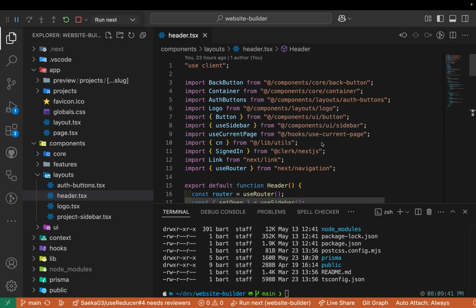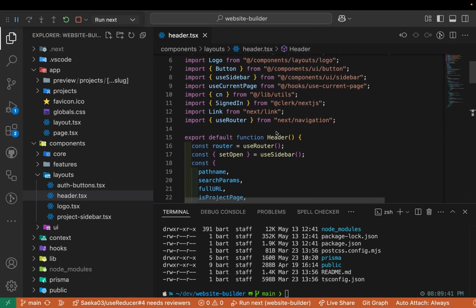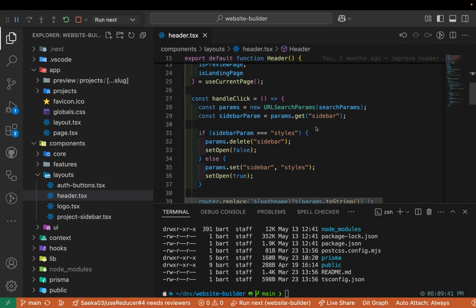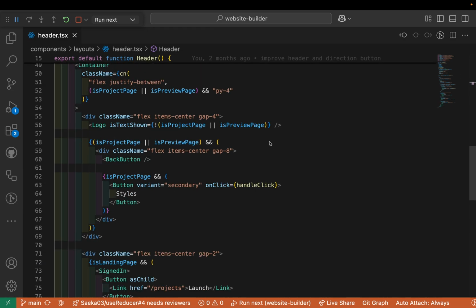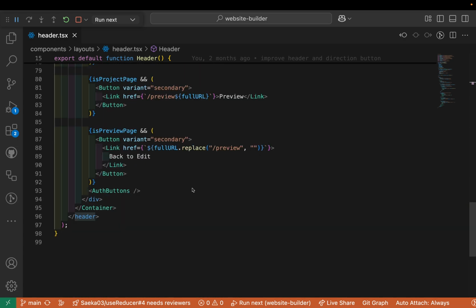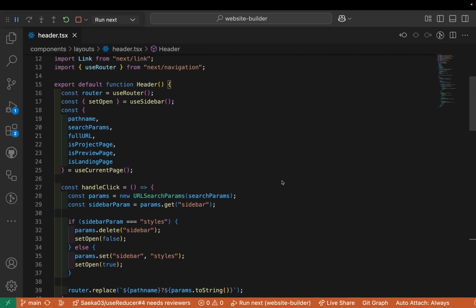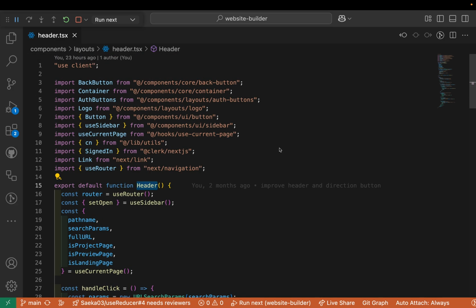Hello. In this video, I am planning to refactor our header component. The header component is really huge right now. Let me just shut down things that we don't need. If you take a look, it's nearly 100 lines of code in a single file. This is no good, right? A lot of things are in a single component. It should not be this way.